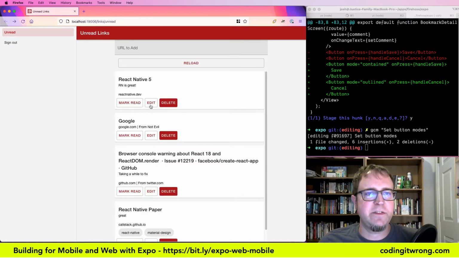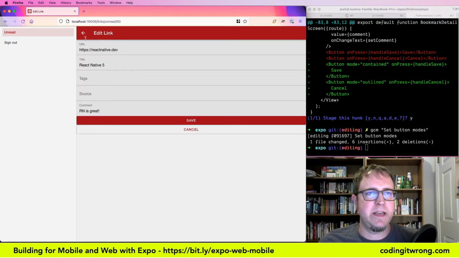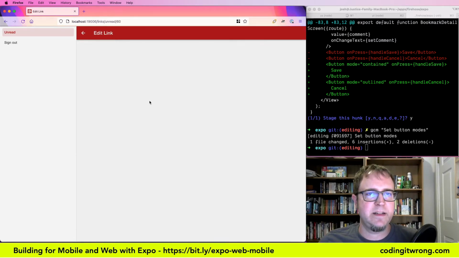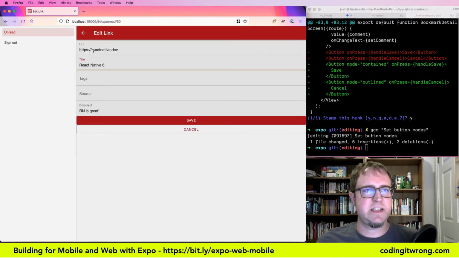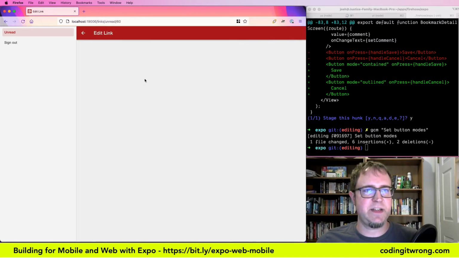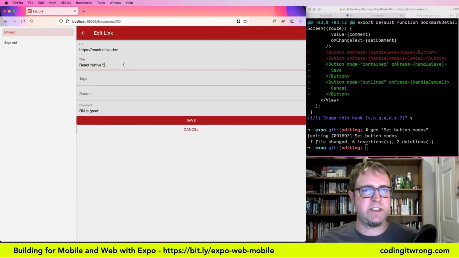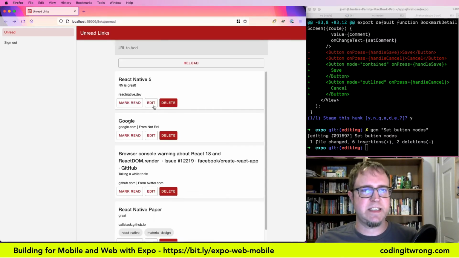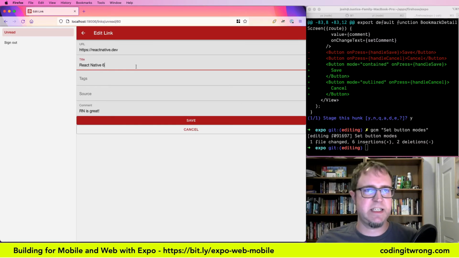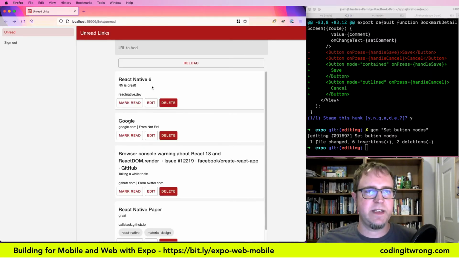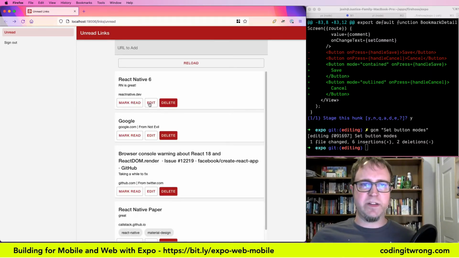So I'm on here, React Native 5, I click edit, I'm on here. If I go back, I go back. If I change it to 6 and go back, it doesn't save it. If I change it to 6 and hit cancel, it doesn't save it. But if I change it to 6 and hit save, it saves it. Great, so it's working on the web.